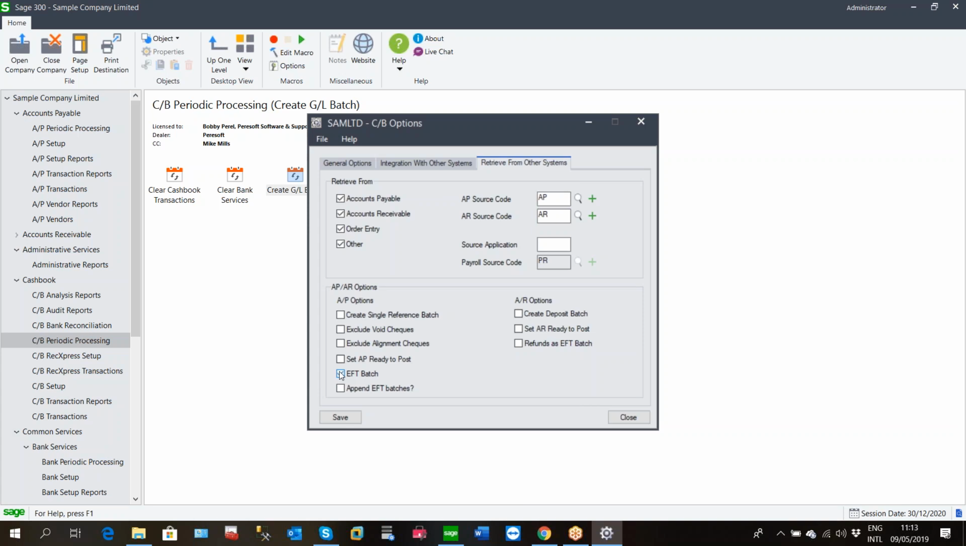Now, for each EFT batch that you post in Cashbook, it will generate an EFT file. So if you want multiple accounts payable payment batches to be generated to one EFT file in EFT Express, then you would append EFT batches. You would then leave that batch unposted until all the accounts payable payment batches for that particular EFT process run have been updated to that same Cashbook batch. You can then post that Cashbook EFT batch and it will generate one EFT file for you to upload to your bank.